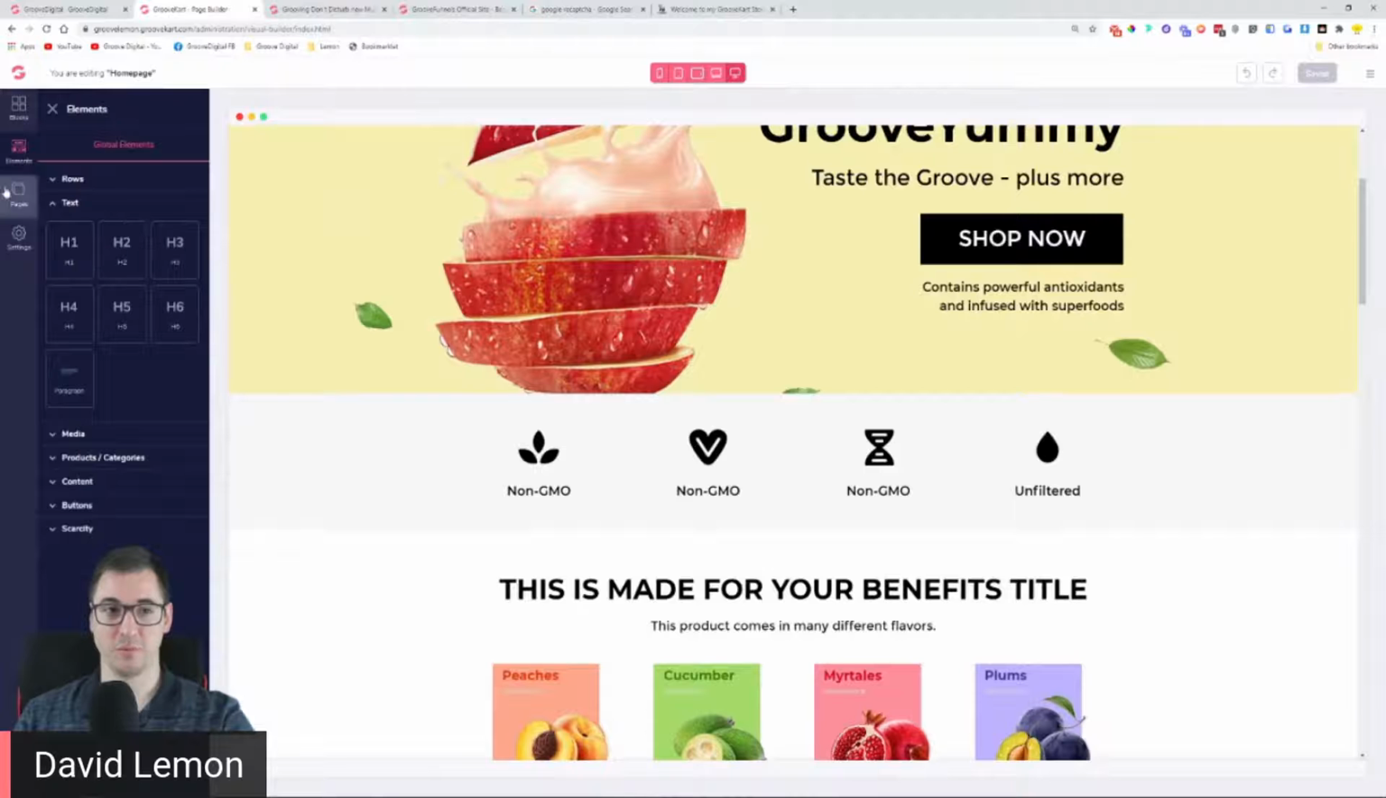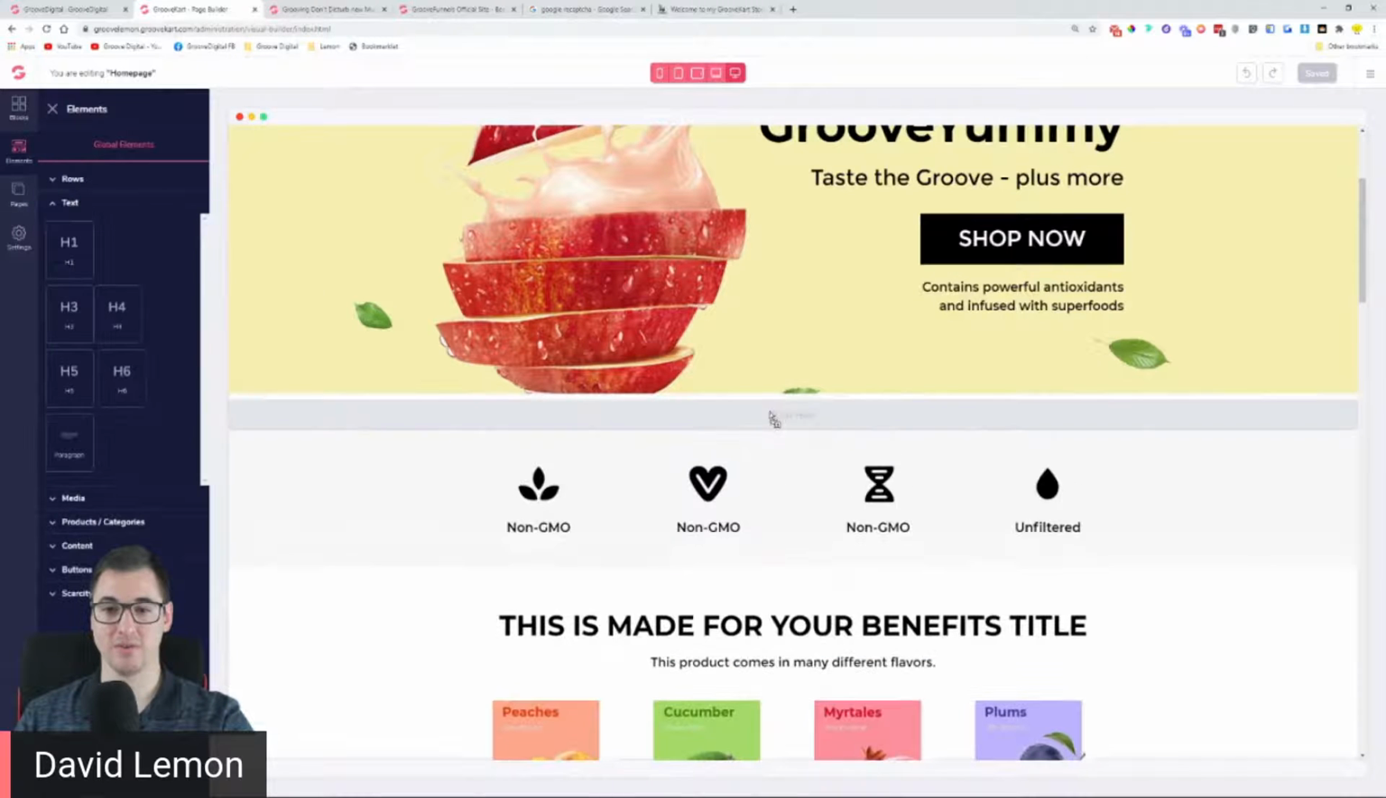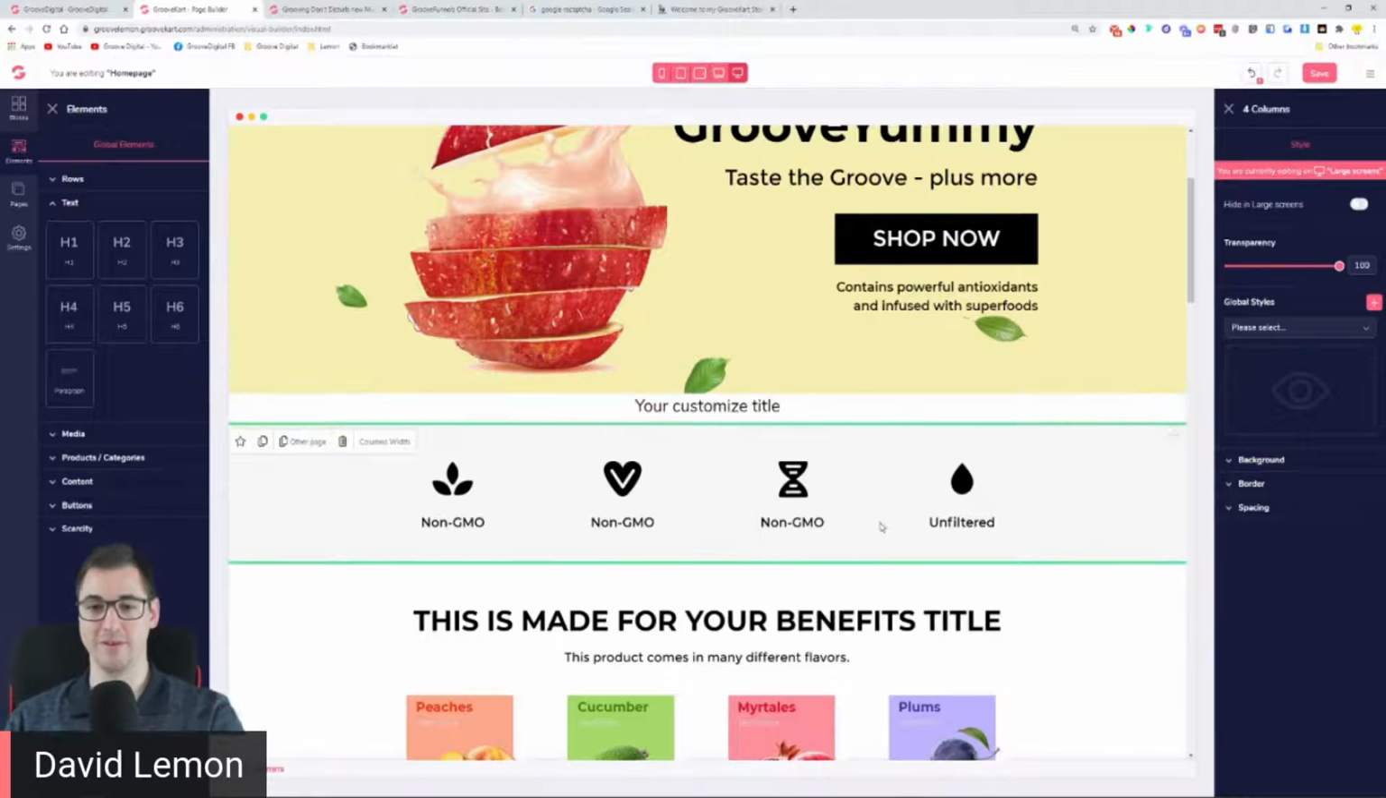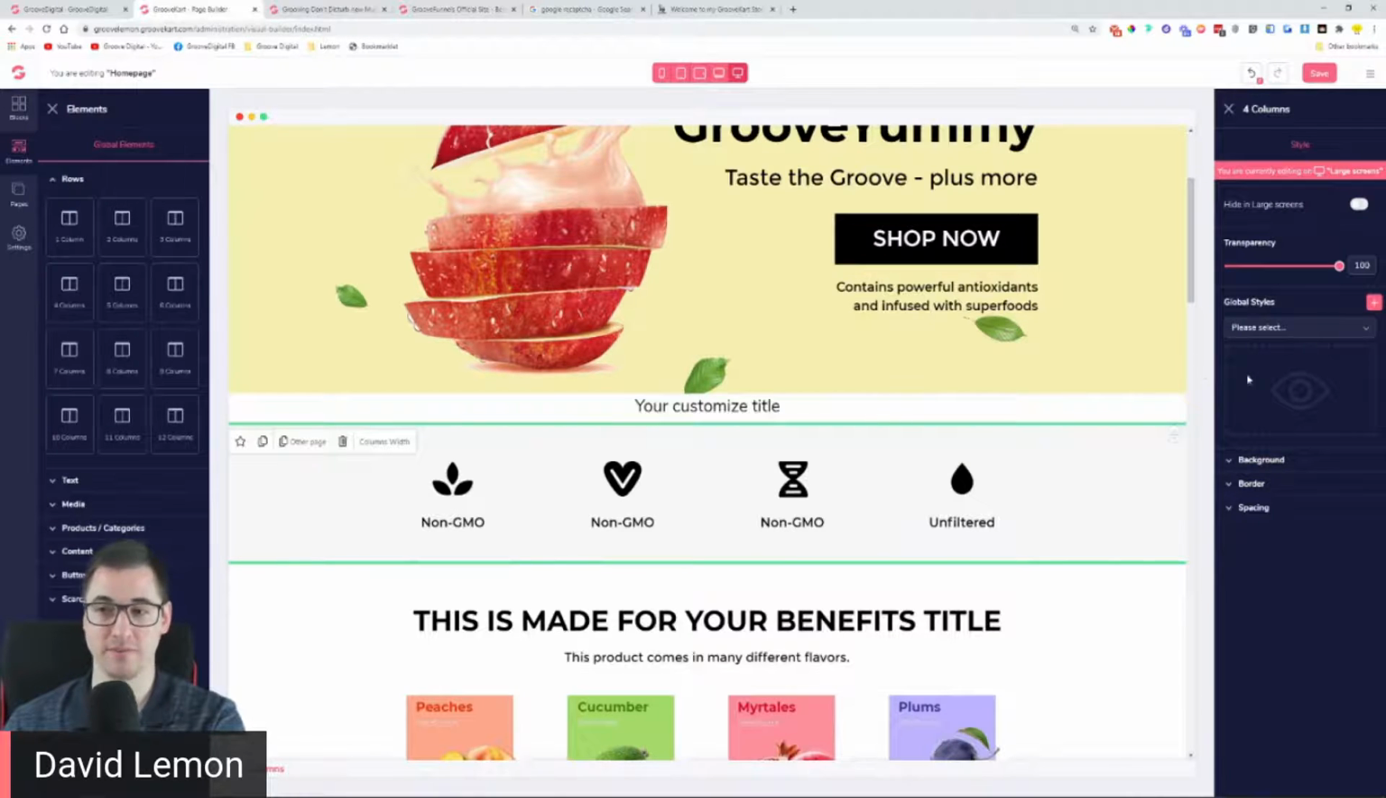In case you want to pull in a text element, you just click on it and drag it out, and you have it put on the canvas. You want to customize it, customize title. There we go. It's super simple to use, and it's very similar to what we have in Groove Pages. There are some differences on here. These global styles look a little bit different. There is a transparency, hide in large screens, but the actual builder is getting more and more Groove Pages like.